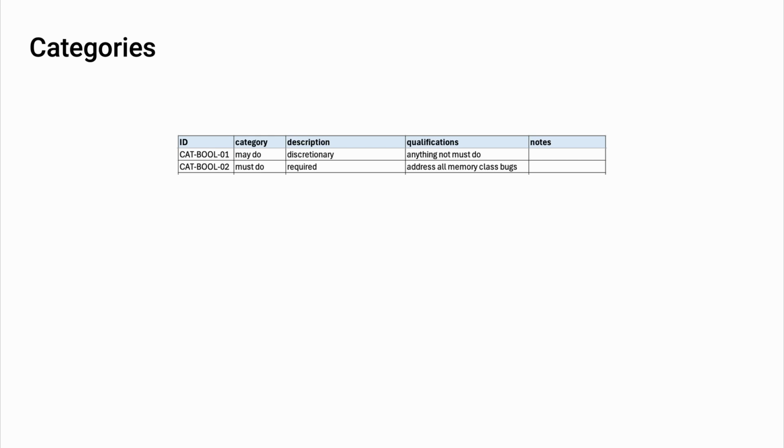And that's fine. This is why there's the notes field, in cases where you need to provide additional elaboration as to what the qualifications are about. As a reminder, if you have categories already established, then you can reuse them.